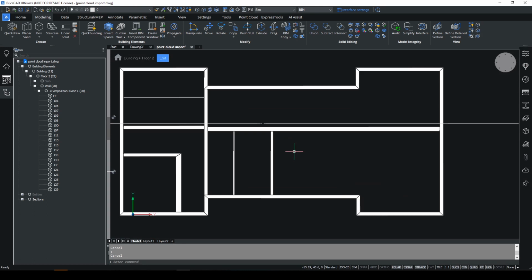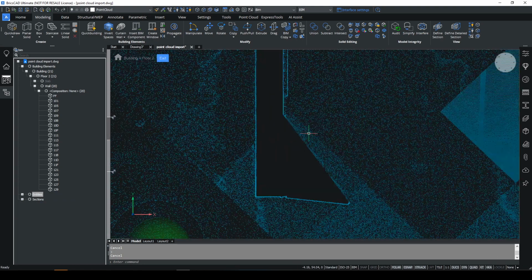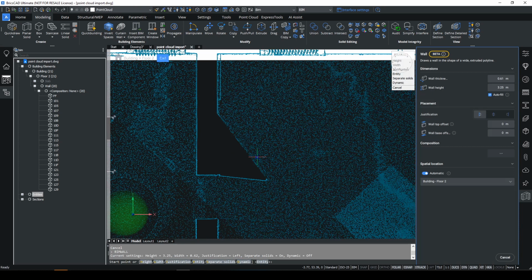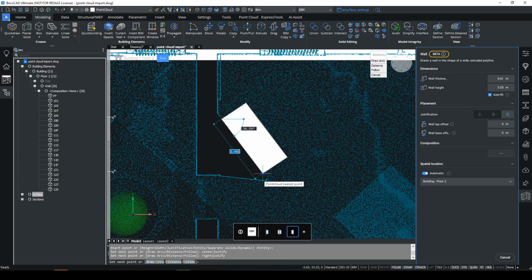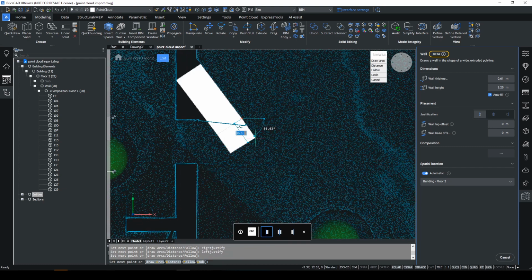The next thing we would do here is, if necessary, cater for some of the non-orthogonal walls. In this case we don't have them, but if we were to pretend that this area here where the mouse is a wall that's not going straight north-south or east-west, we can use the BIM wall command. So in here, if I snap to my point cloud, it will draw a wall of the thickness I specified. Depending on which way it's orientated, I can press the Control key to cycle through those and draw these non-orthogonal walls.